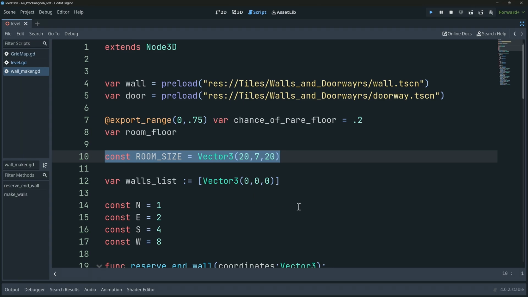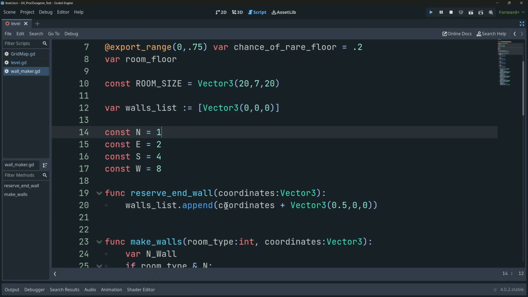Okay, we have a list of positioned walls. The first one is on the start room because I don't want it to place a wall where the start room is. Then we're defining these constants. North is 1, east is 2, south is 4, west is 8. Binary, right? We're just going up in orders of magnitude by powers of 2.